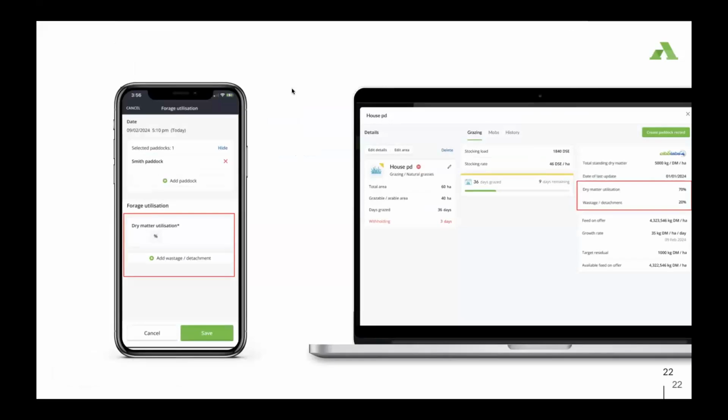Then we've also added over to the left here, the utilization record. This is where you can say how much of that dry matter is going to be utilized. So if you know that you've got a lot of high growth around your fence line, or a lot of shrubbery around a creek, that you automatically deduct from your own visual feed on offer calculations, you can exclude that.